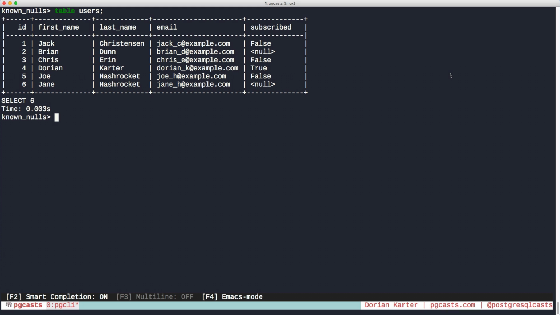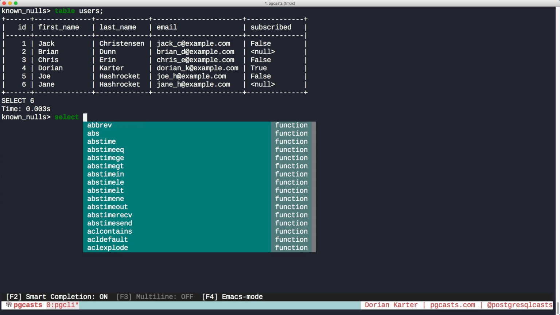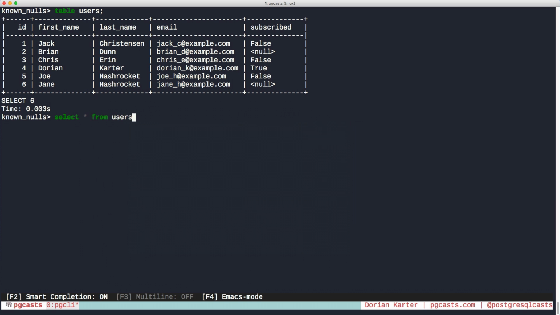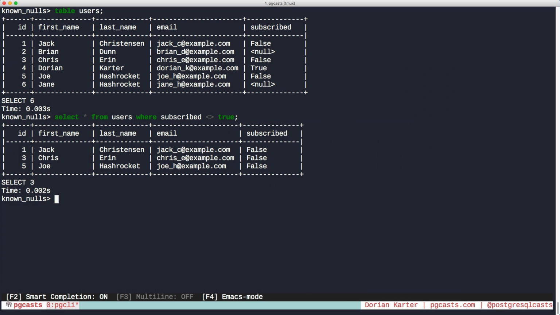If we wanted to get all the users who have not yet subscribed to our awesome mailing list, so that we can show them a prompt the next time they sign in, we would likely write a query that looks like this one. You may be surprised that the result of the query only returned 3 records and did not return any of the values where subscribed is null.